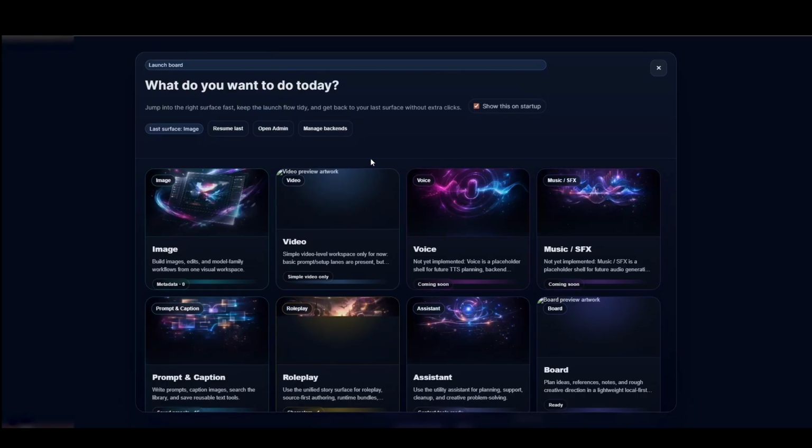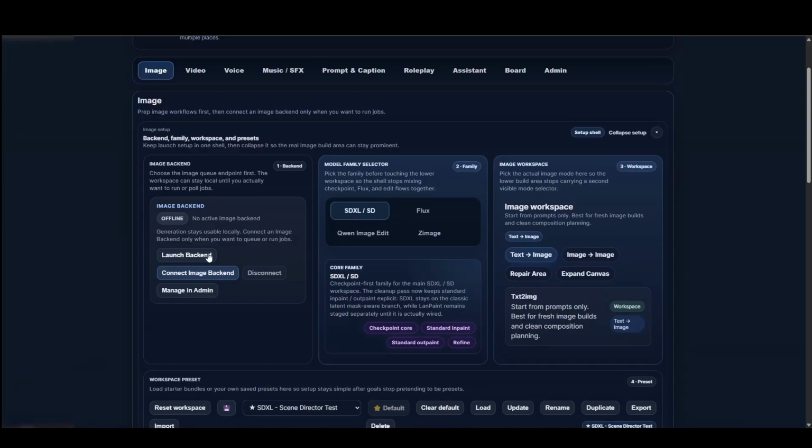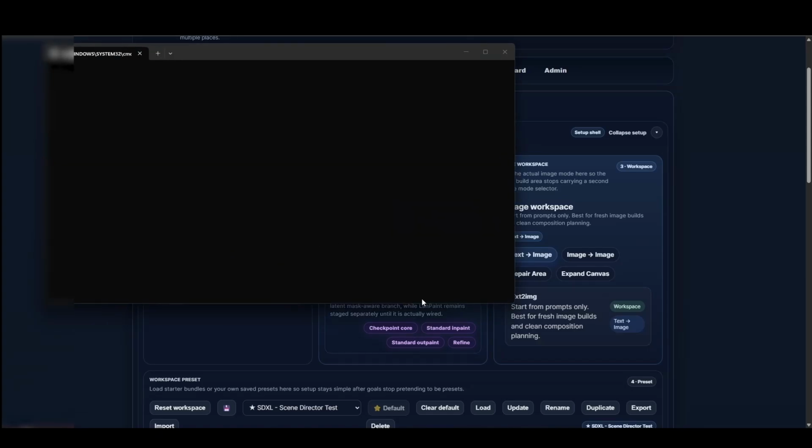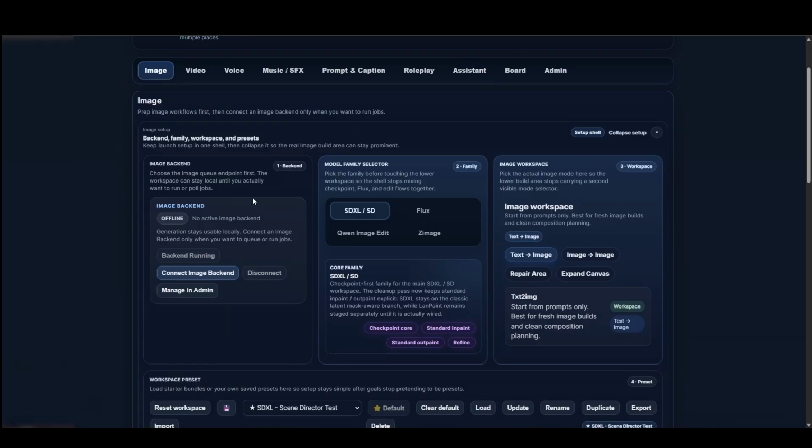Okay, so once you start the tool, you will see this launch board. You can go to the image tab. Then you can launch the backend from here. I already told how to set up the backend and everything in the last video. You can check that to know how to set this up. Now you can just click on launch backend, and it will launch the ComfyUI backend. We don't need the ComfyUI window, so I'm gonna close it and then connect the image backend. Connect it, so it's connected.